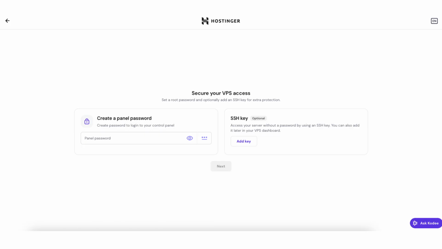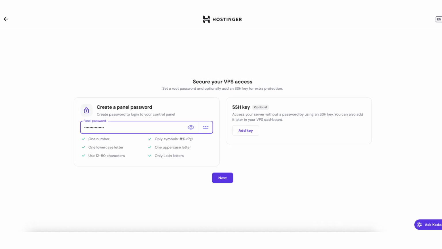Here, you'll create your server or panel password. This password will be used to access your VPS or control panel, so make sure you create something strong and secure. I recommend using uppercase letters, lowercase letters, numbers, and special characters, then saving it somewhere safe.